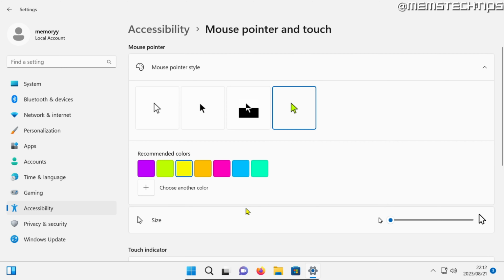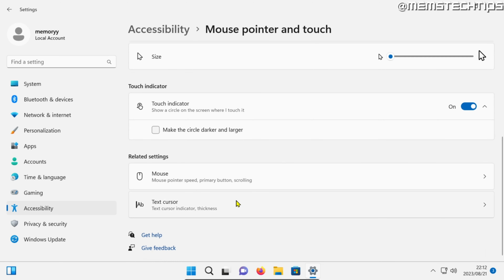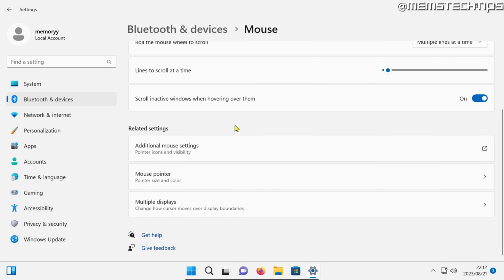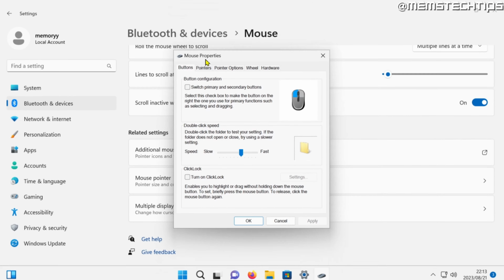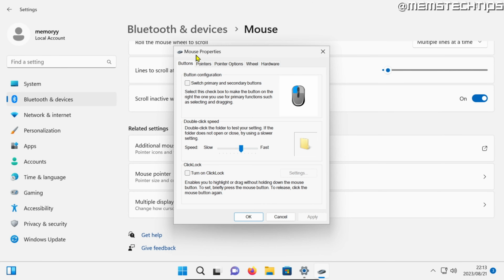If you're looking for some additional options like you found in earlier versions of Windows, you can scroll down to Related Settings and then click on Mouse. And then you can scroll down until you find Additional Mouse Settings and then click on that. This will open the mouse properties like you found in earlier versions of Windows, and you can click on Pointers.